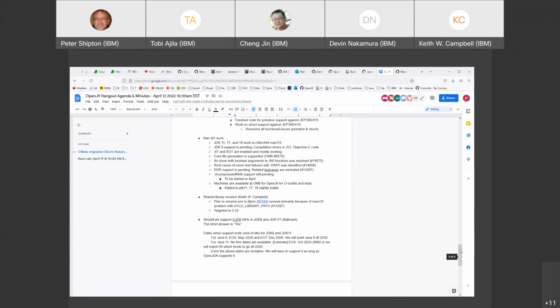Shared library rename, I haven't seen anything, so I assume that's still the backlog and we'll proceed. Yeah, I haven't had any time to devote to that lately.